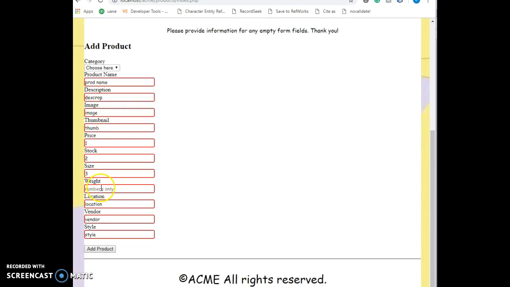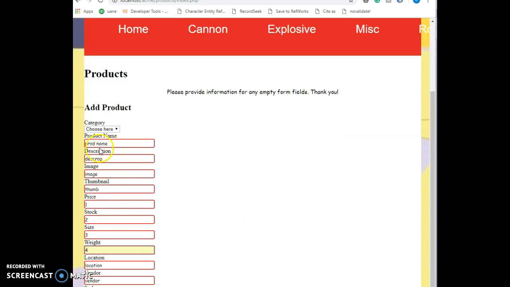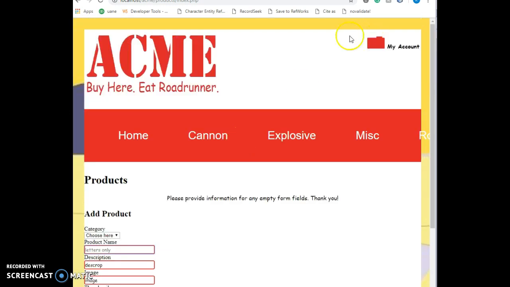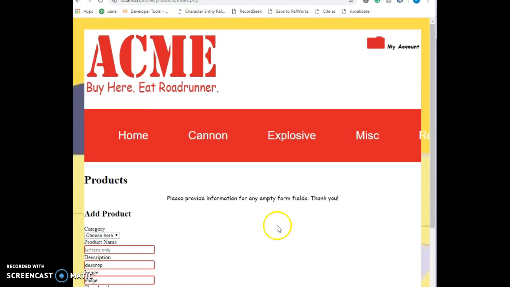So that, again, here's our weight. It was letters I put in. So that works. Let's take away this. Let's put in non-validate and see if it will go anyway. As you can see, they're sticky as well. And please provide information for empty fields.